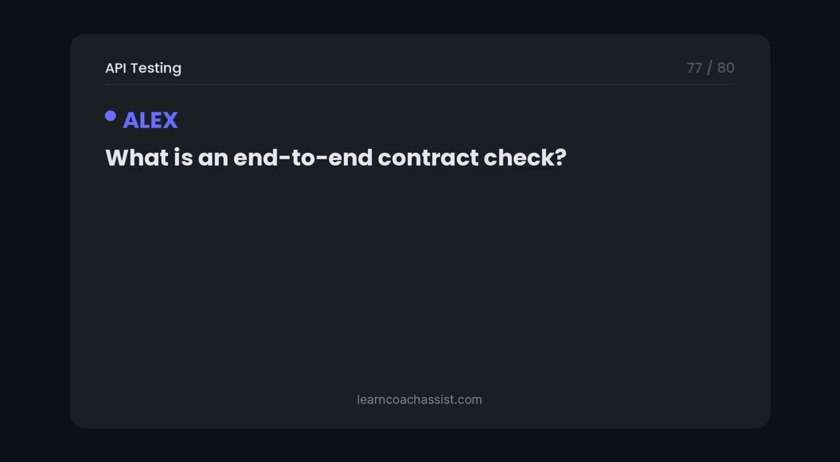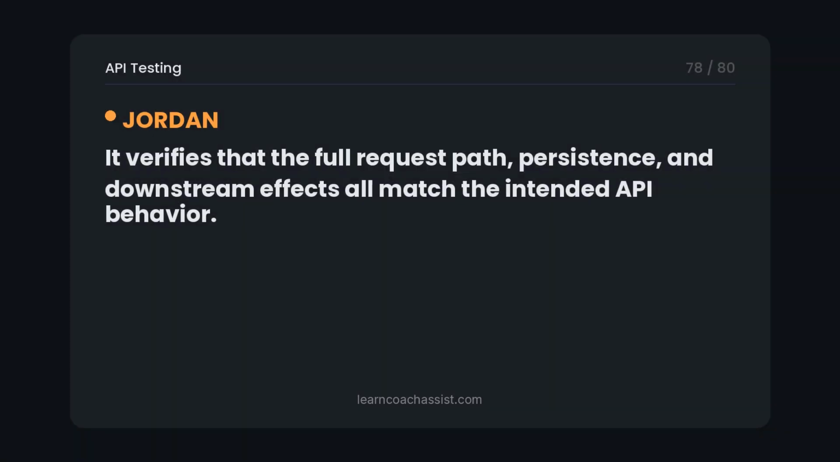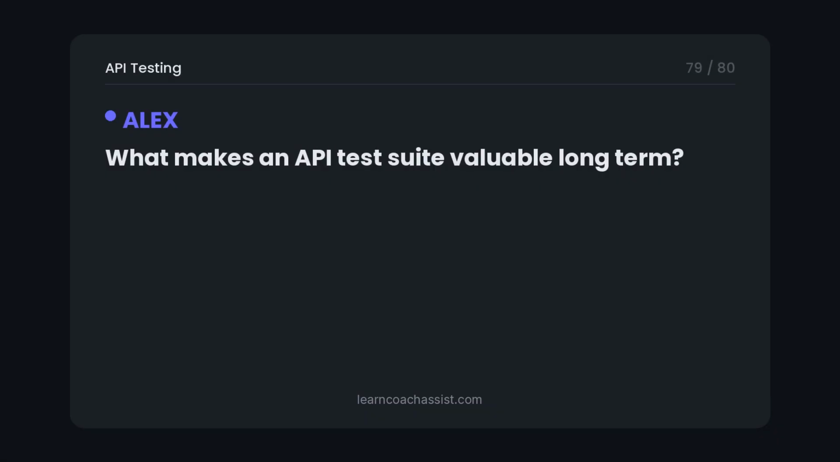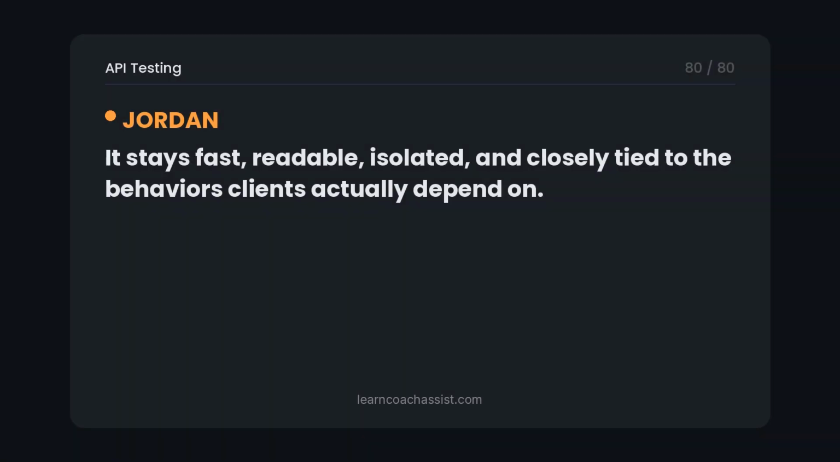What is an end-to-end contract check? It verifies that the full request path, persistence, and downstream effects all match the intended API behavior. What makes an API test suite valuable long-term? It stays fast, readable, isolated, and closely tied to the behaviors clients actually depend on.